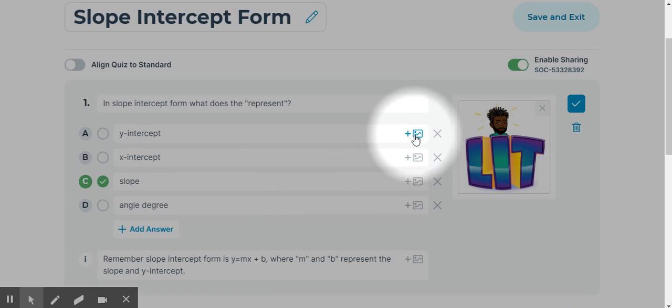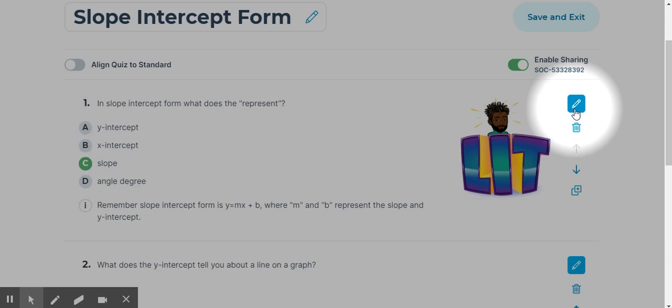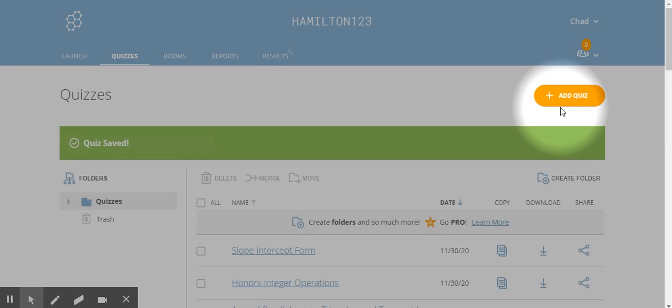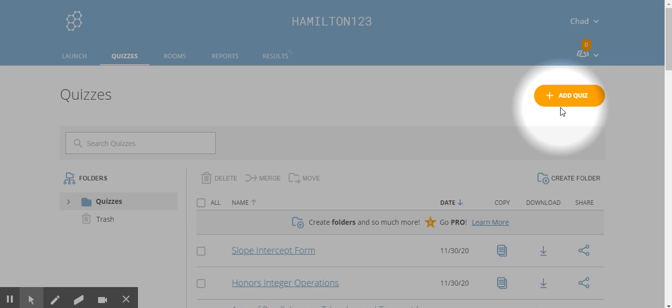And you can also add images to the actual answer choices. And you can take away answer choices. But once you're done, you need to click that blue check mark to save it. Once you're done with your assessment, you can click save and exit. And it says assessment saved, quiz saved.